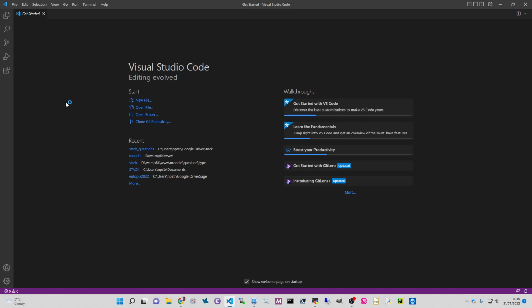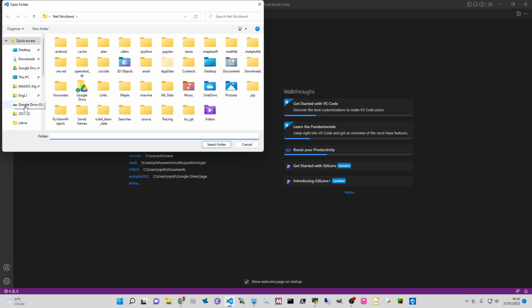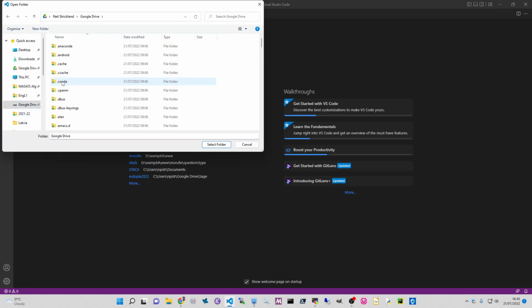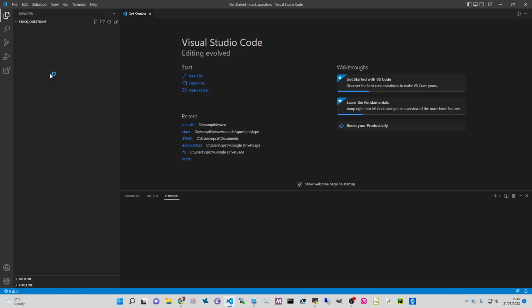In this video we're going to discuss version control and compilation for stack questions. So let's open VS Code, and we'll open the folder where we are keeping the stack questions. If you set up your computer in the way that I suggested in the beginning of the developer video, then you'll have this folder somewhere.